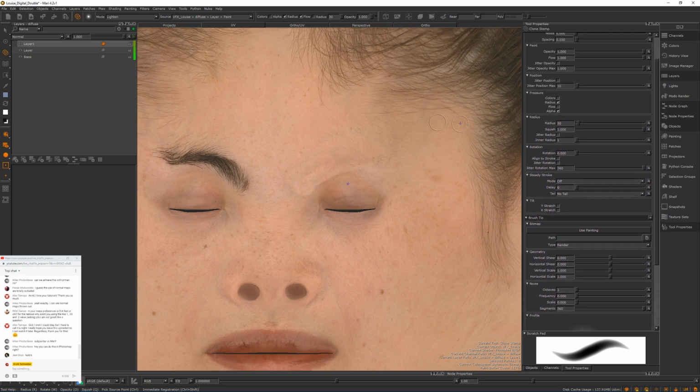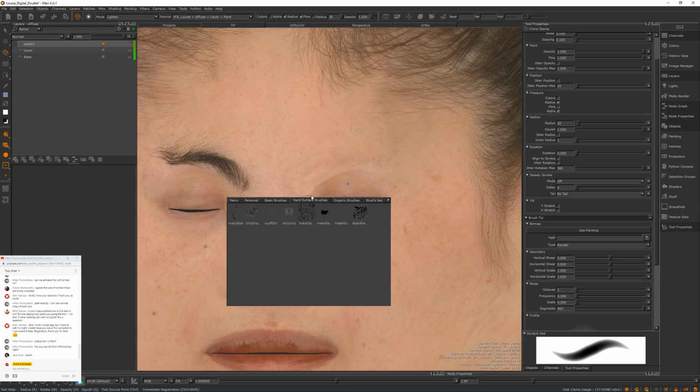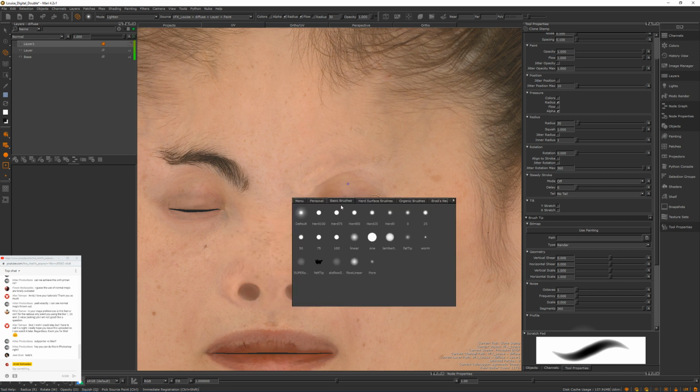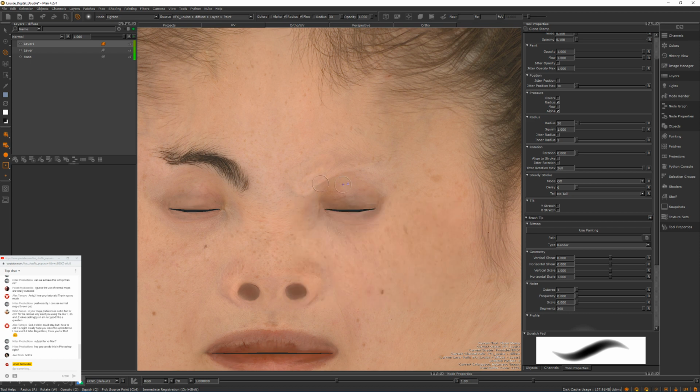Or not. Hold K. Let's see if K does it. Thank you, K is it. You see, I'm not even sure which one I want. Basic brushes, and I think I want this one, right? Thanks for the tip. You see, super helpful.